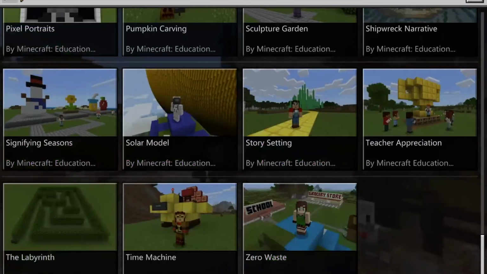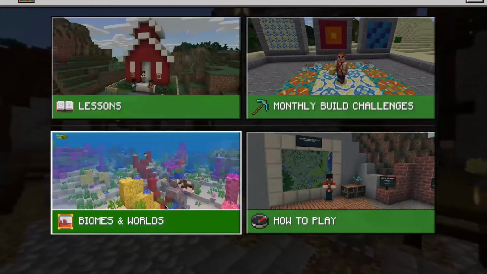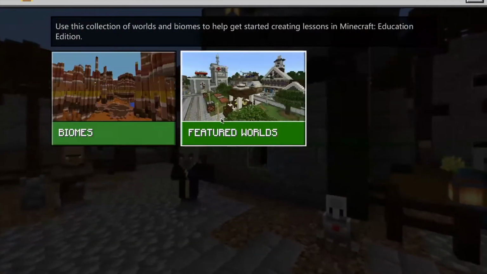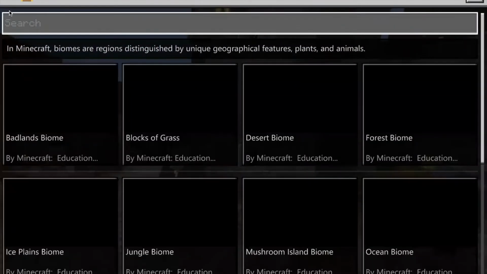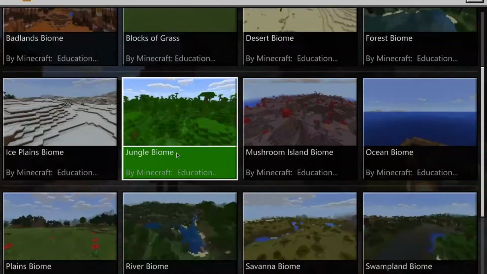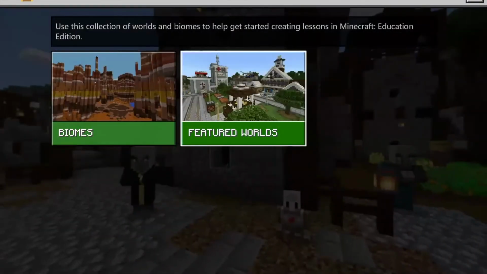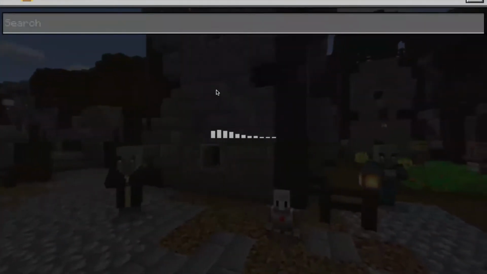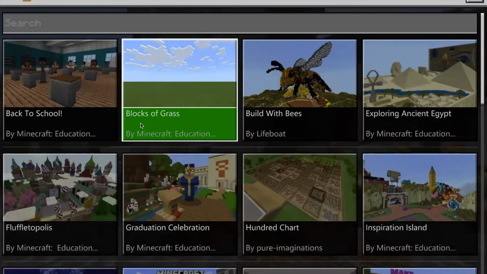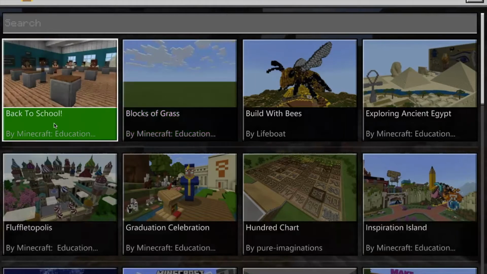It's super easy. So now this is the worlds. There's biome. You can check that out too. Forest bound. Then we have featured worlds. So you have blocks of grass. These are not actual grass. These are kind of blocks. I'll show you what I mean by these not being actual grass. Back to school.